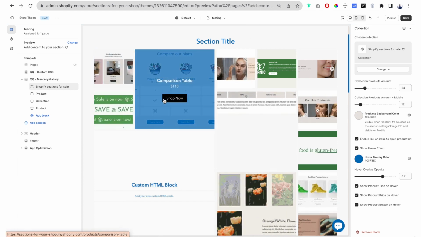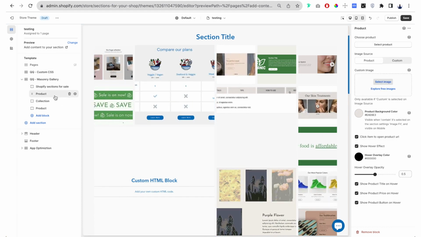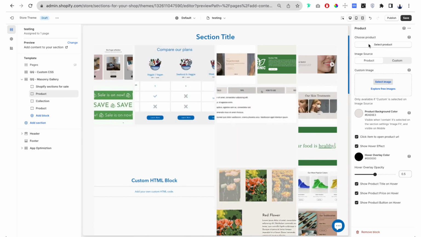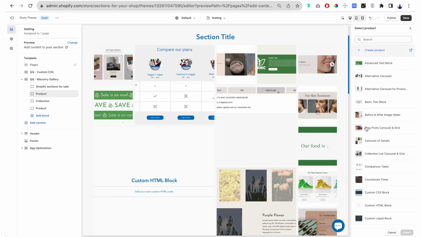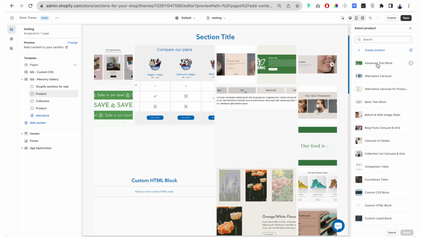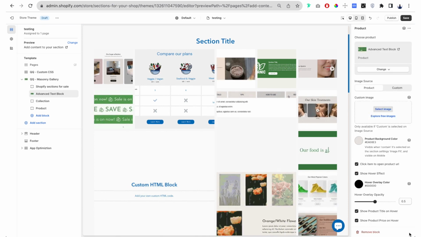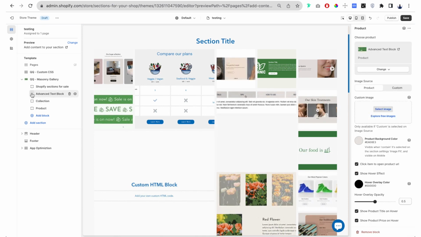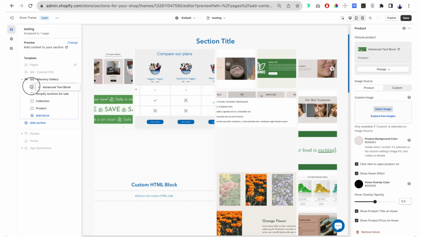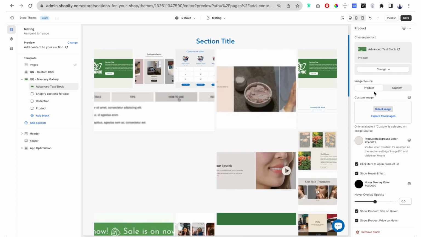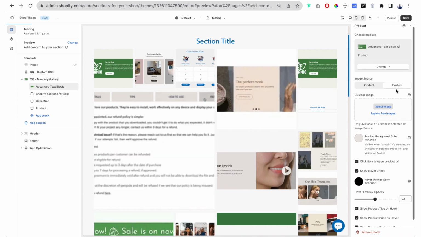Let's move over to the product. The product is pretty similar to the collection, but instead of choosing a collection, it's selecting a product. I'm gonna select a product, let's say this product. Okay, and for this example, I'm gonna move it on top. Now we have the option to show the product image by default or add a custom one. I'm gonna add a custom one.